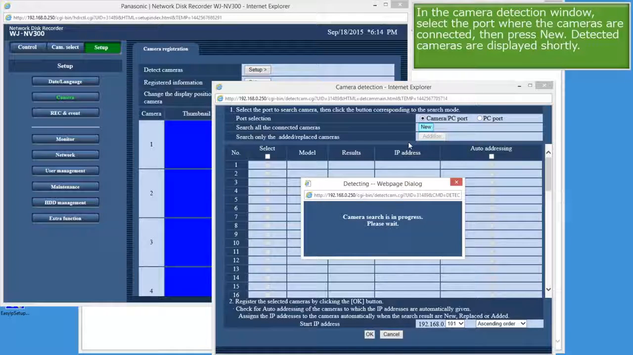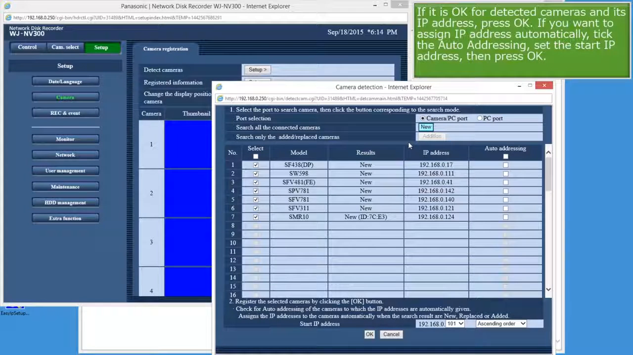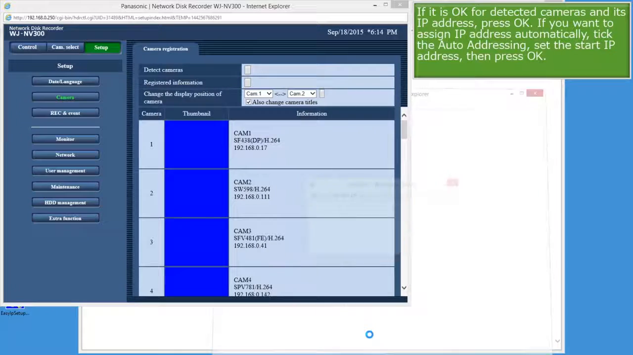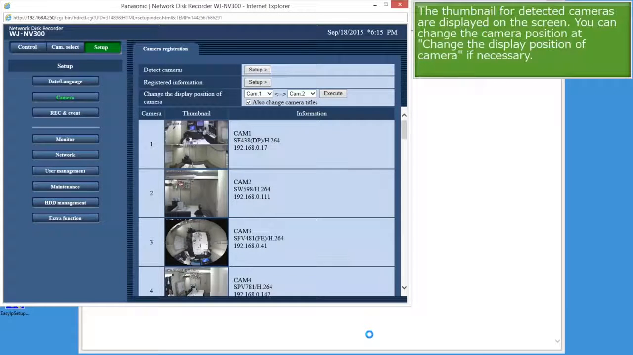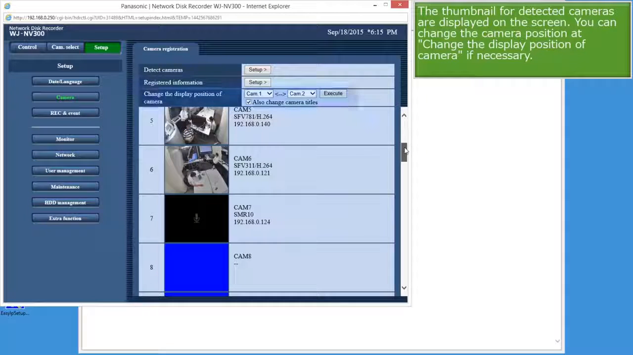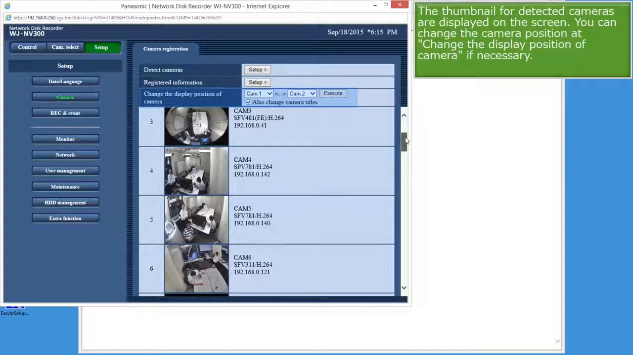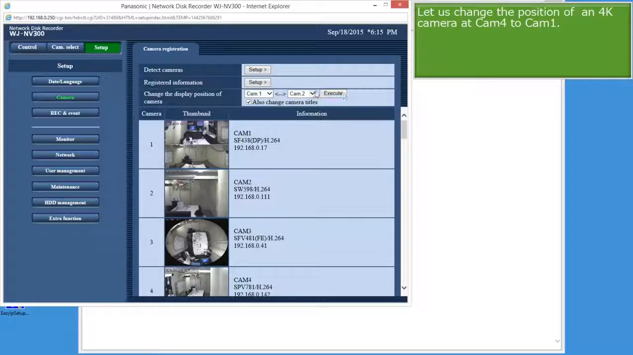Detected cameras are displayed shortly. If it is OK for the detected cameras and their IP addresses, press OK. The thumbnails for detected cameras are displayed on the screen. You can change the camera position and the display position of the camera if necessary. Let's change the position of a 4K camera at Cam 4 to Cam 1.